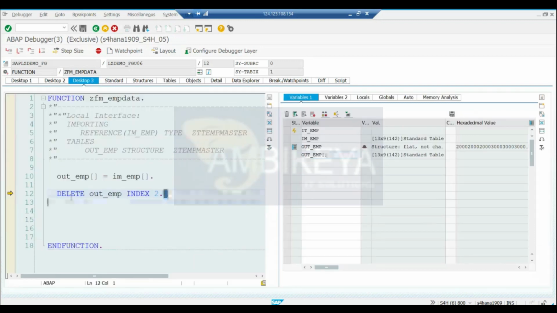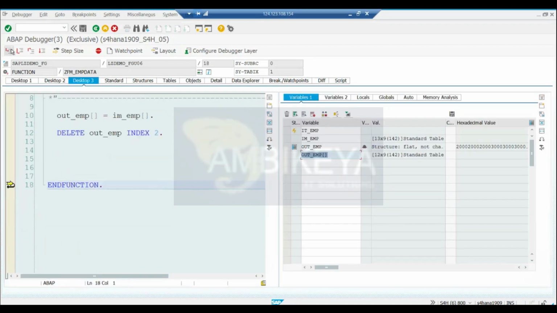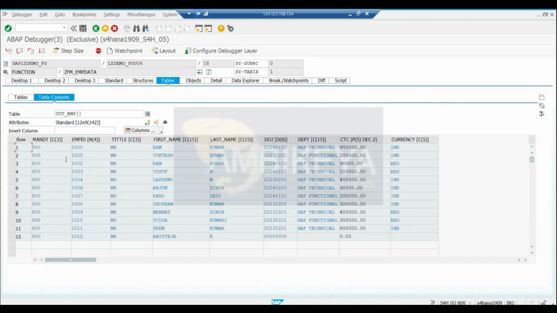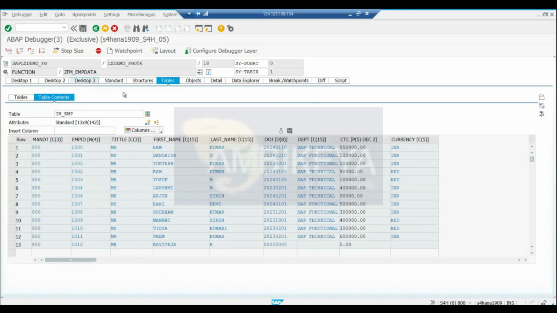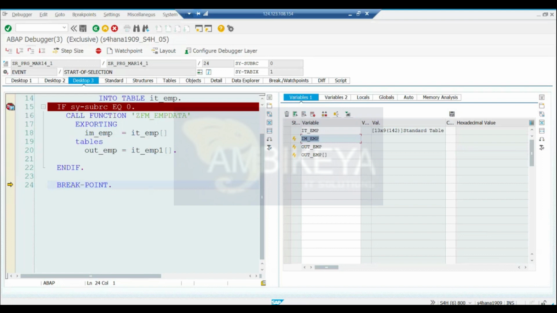But in this particular step, delete OUT_EMP index 2. What will happen? Where row number equals 2, that particular entry will be deleted. See it. So the 1001 record is deleted. That's why you can see IM_EMP has 13 records and OUT_EMP has 12 records. Come out of that function module, and it will be passed to IT_EMP1.